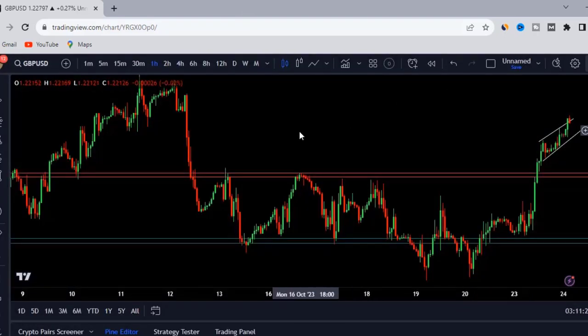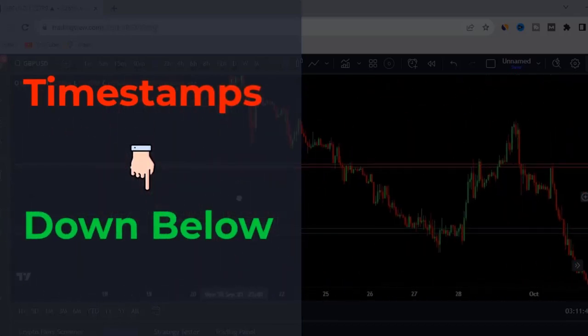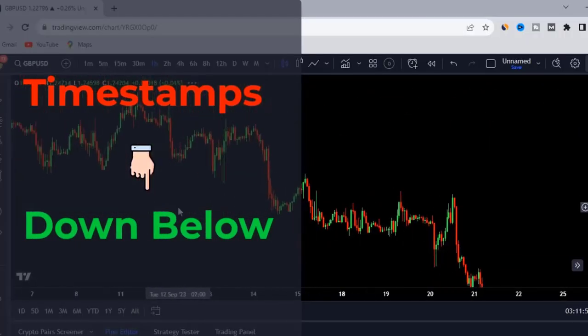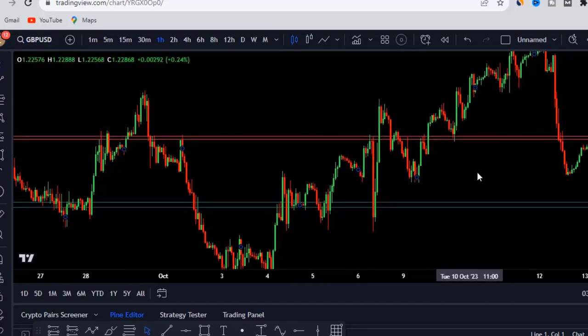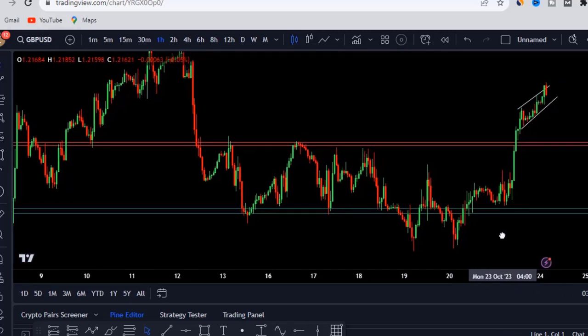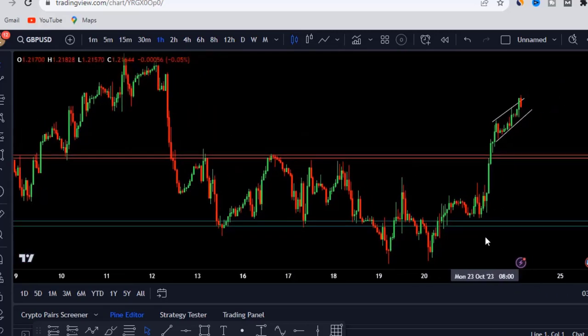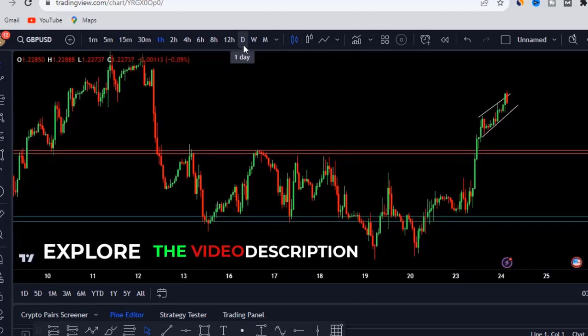But wait, there's more. I've included timestamps down below, so if you're looking for something specific, you can jump right to it. However, I strongly recommend sticking around until the end because that's where the magic happens. I'm going to show you how to use custom indicators on your TradingView setup to start pulling profits from the market.